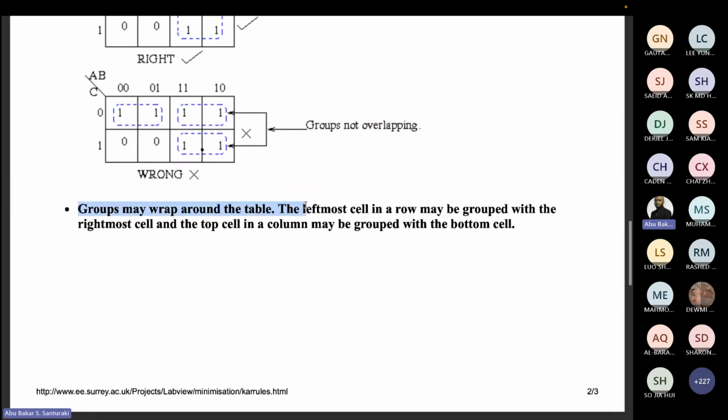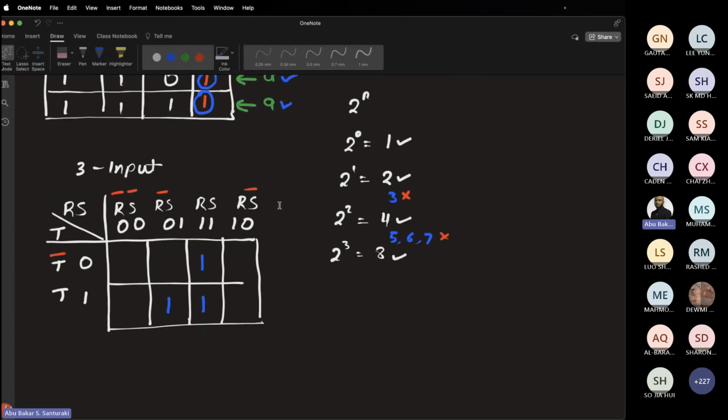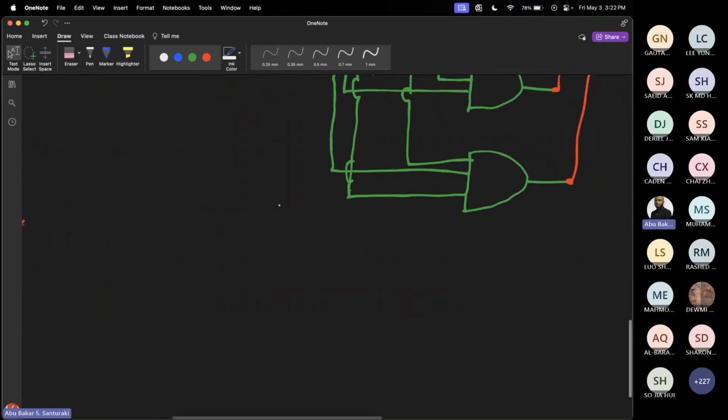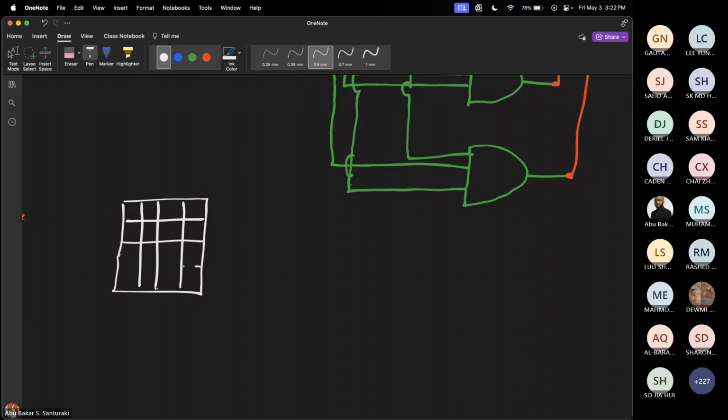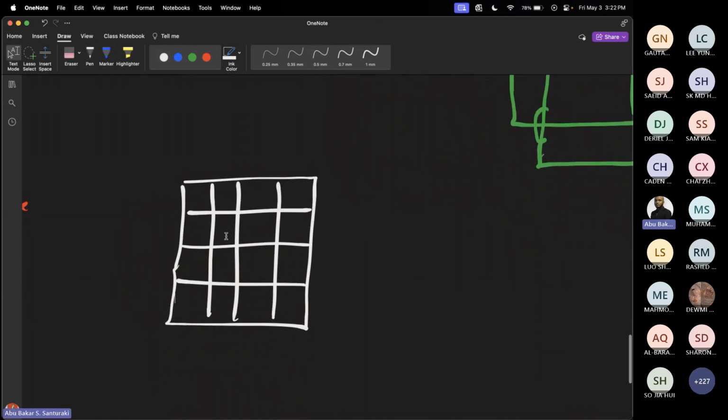It says groups may wrap around the table. This one is a bit tricky. So let me demonstrate. Assuming I have a Karnaugh map, and let's say it's a 4-input Karnaugh map. So that means there are 4 columns and there are 4 rows, like this. It means if I'm doing my grouping, if there's a 1 here, and a 1 here, and a 1 here, and a 1 here, how many groups can I have?